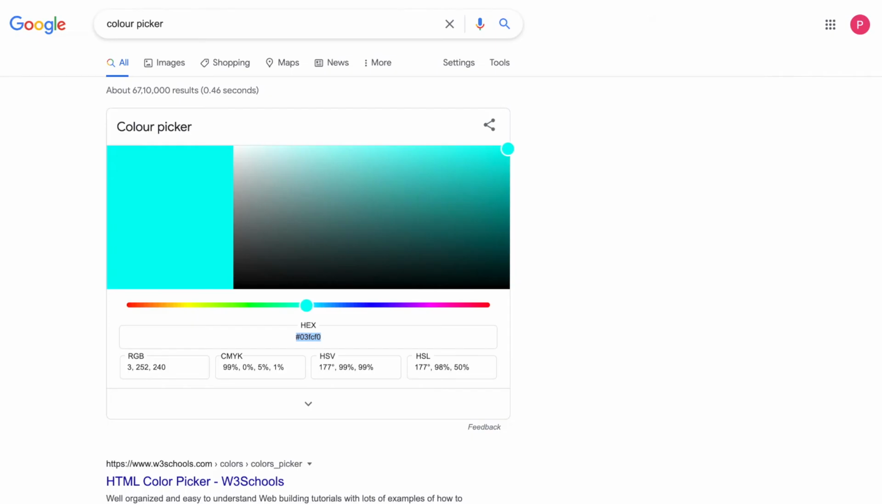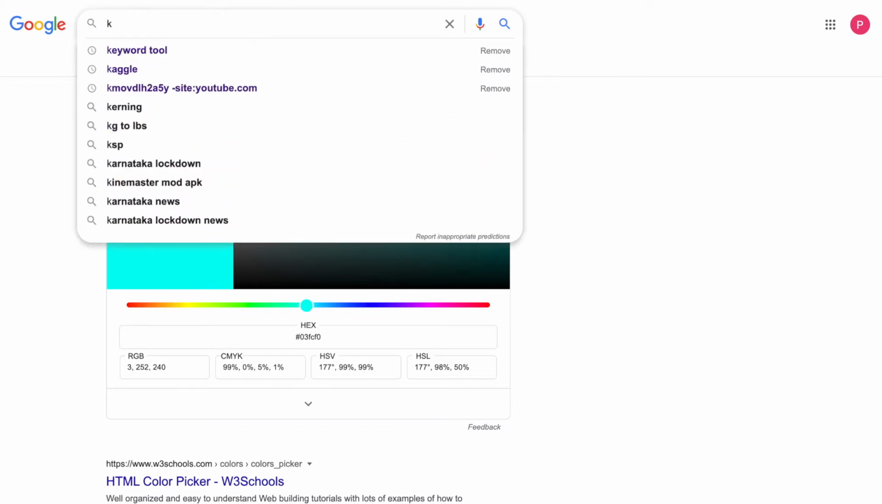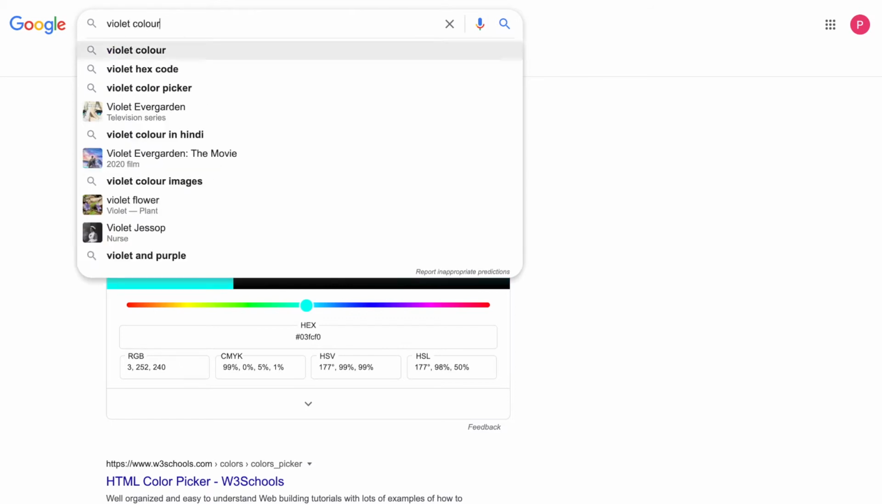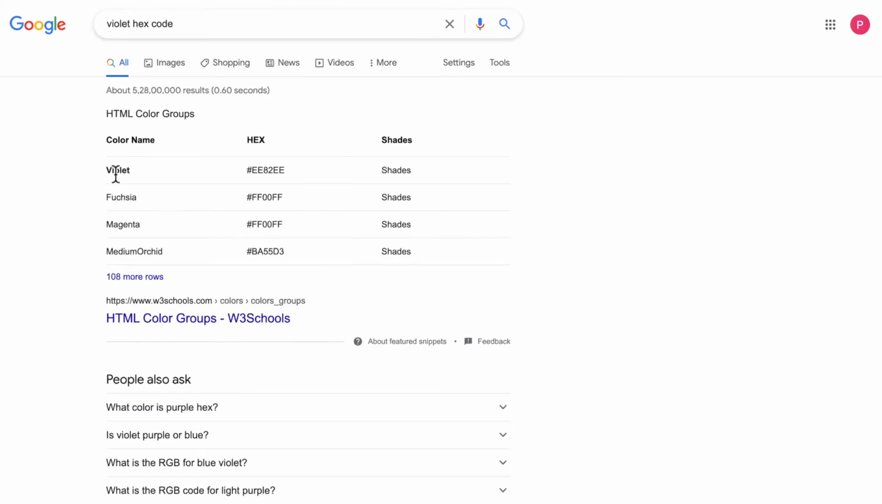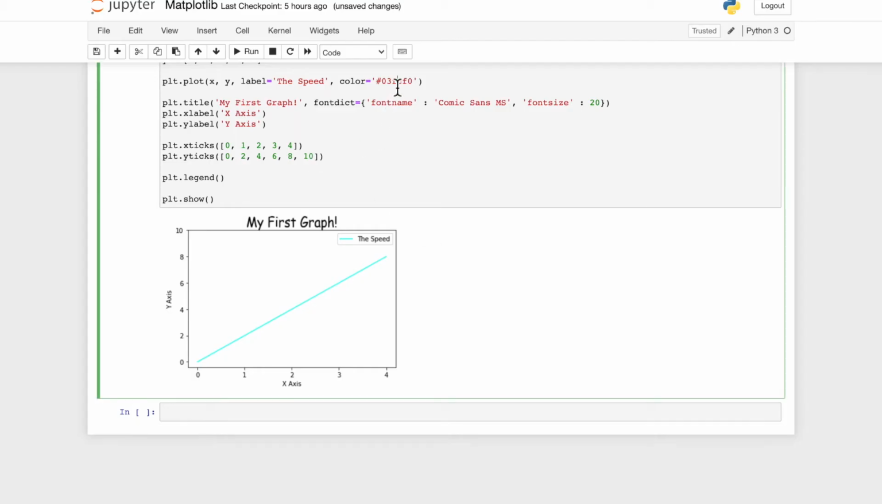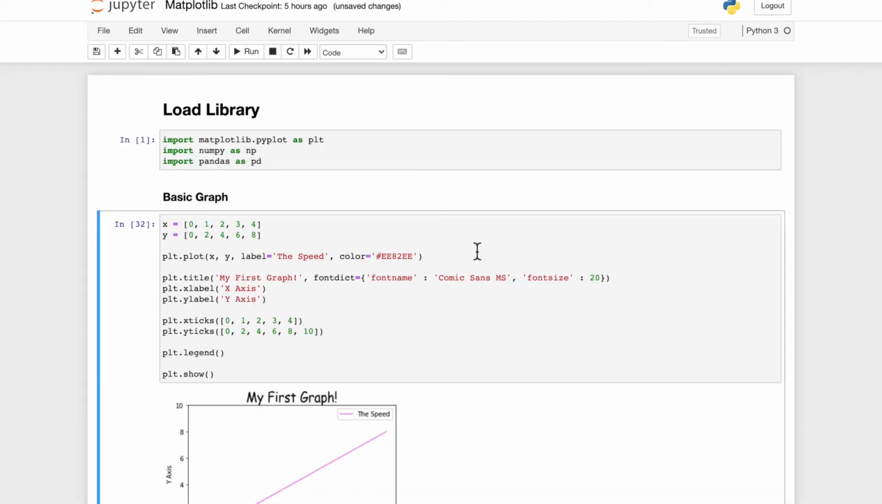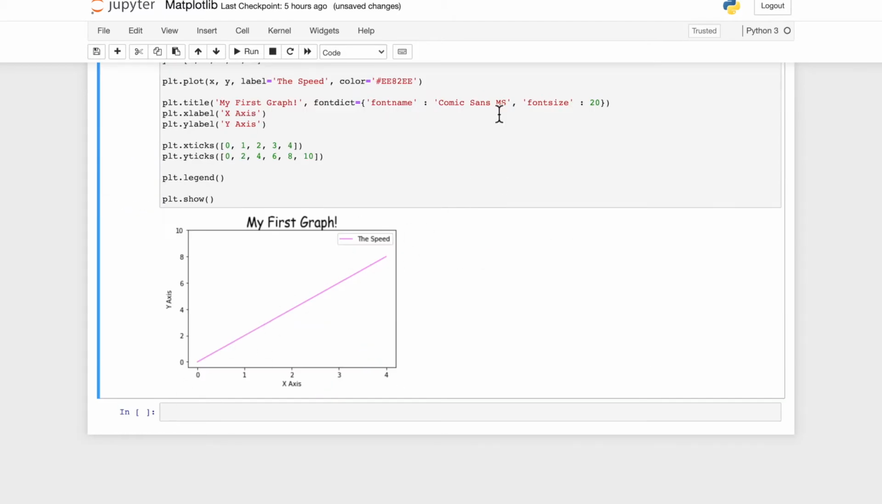You can select from the color picker whichever color you like, or there's another way. You can search for example violet hex code, and you're going to get the violet hex code. Go ahead, copy it, the hexadecimal code, change it, paste it here. Okay, shift enter. Here you have a violet color line, so whatever you like you can change the color to your own color.